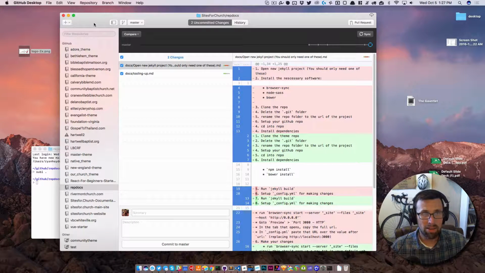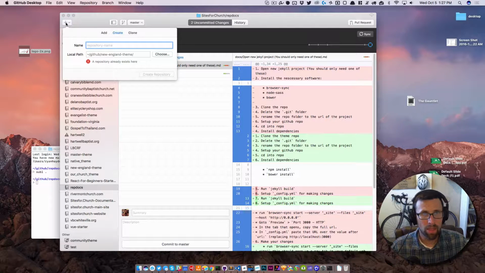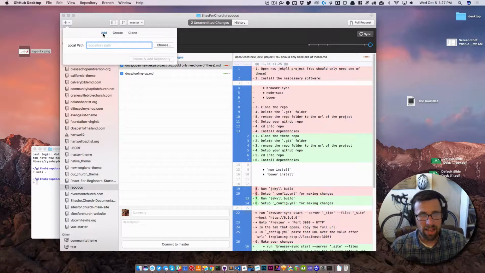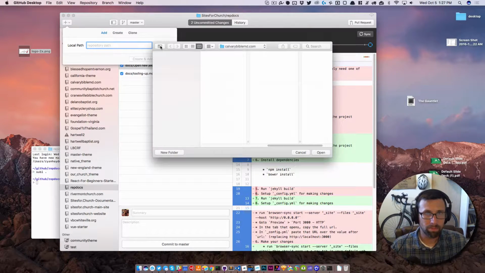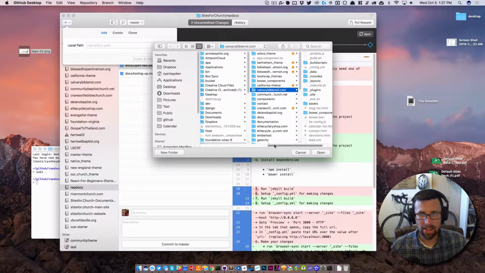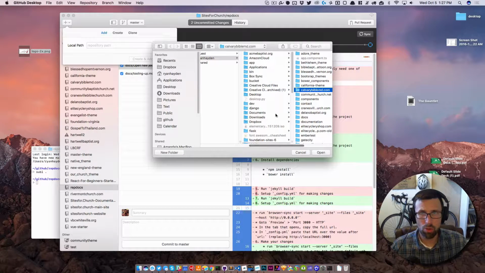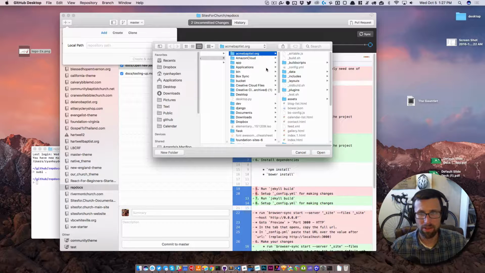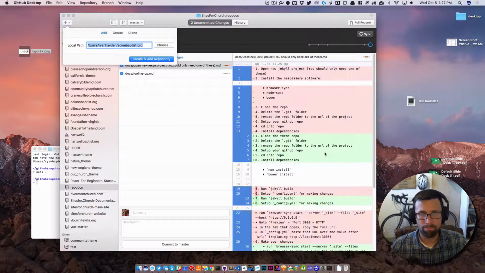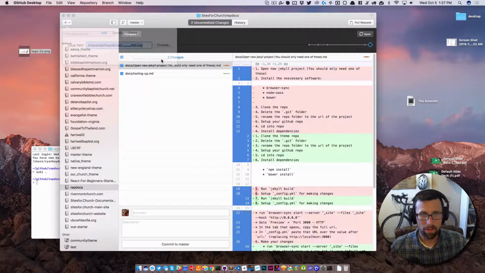And on a Mac, here's the process. You click the plus button, and then you click Add. And then you're going to click Choose. And you're going to find that repository, so Acme Baptist right here at the top. You're going to find that folder, and you're going to click Open. And then you click Create and Add Repository.